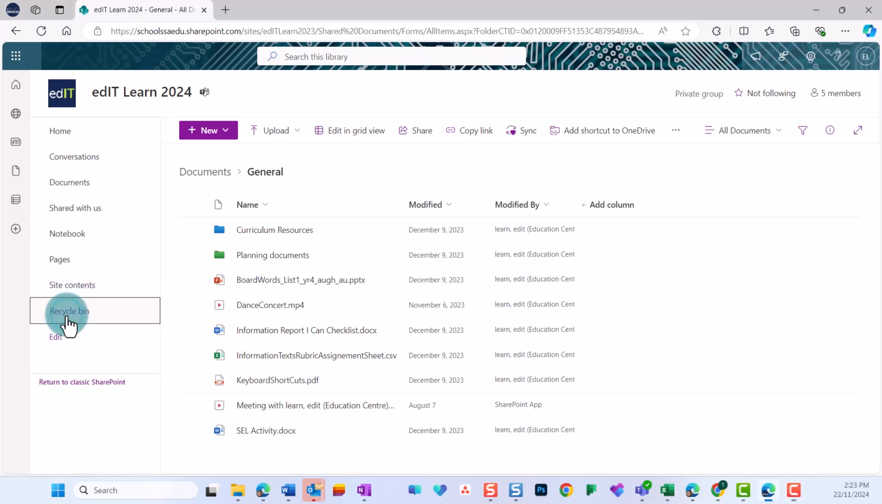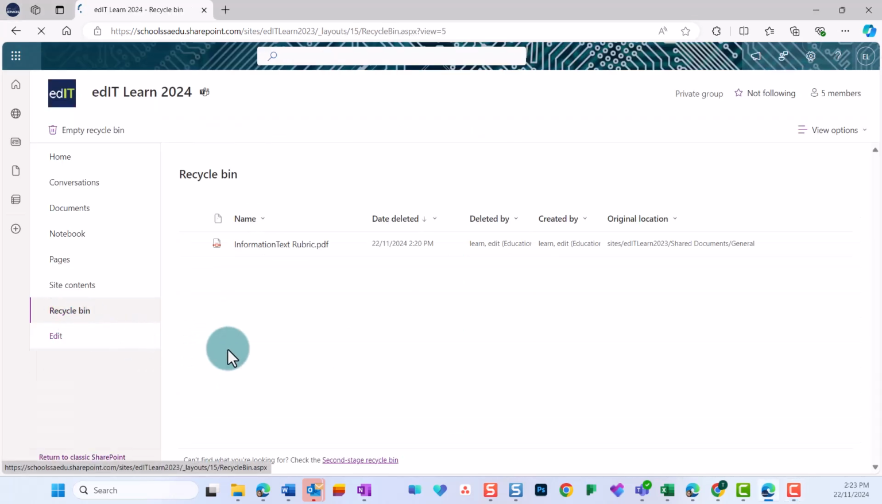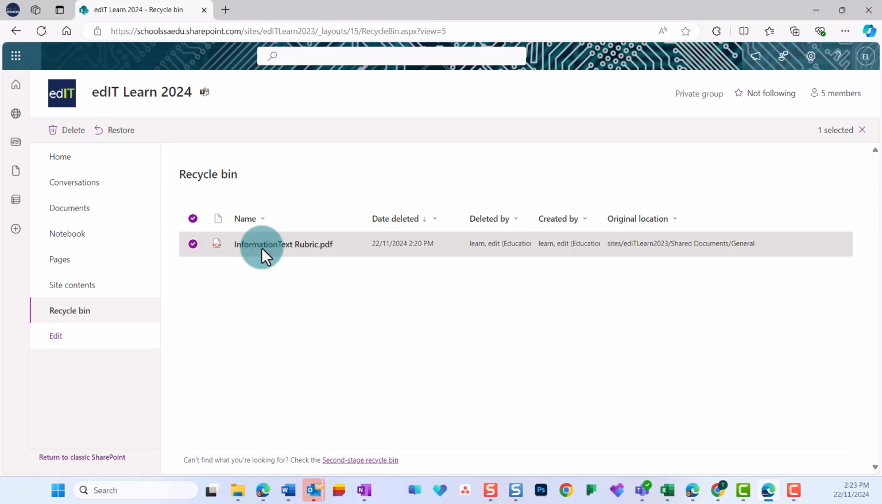Select Recycle Bin in the left side menu. This will show you a list of all the files deleted within the last 90 days. Select the file you want to recover.